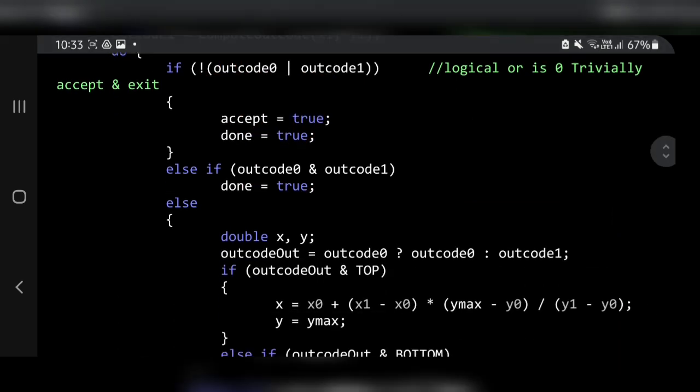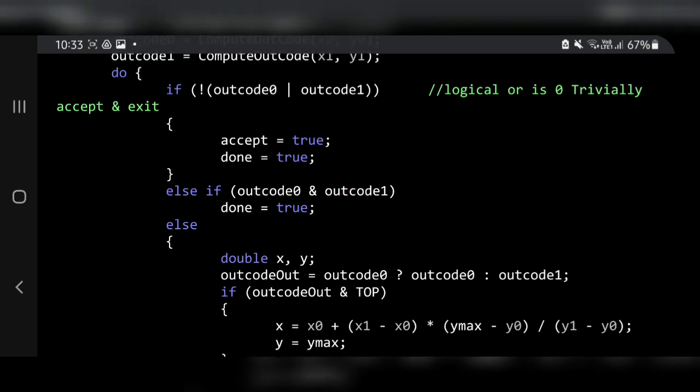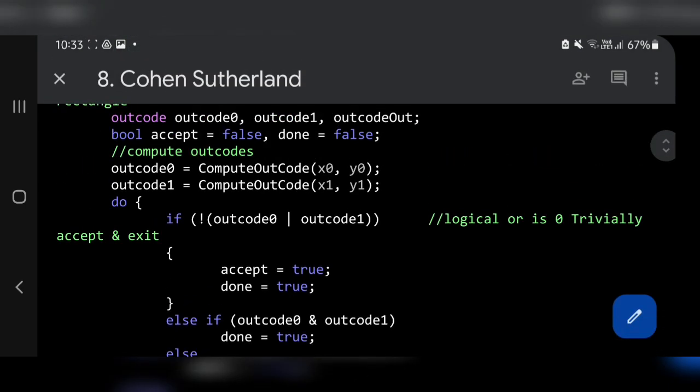If it is the other case, outcode 0 AND outcode 1, what does this mean? When will this become true? This will become true if both are non-zero and their AND operation is also non-zero. At that time done will be true, but accepted will not be true. Accepted will be false only. We have initialized accepted as false and it stays false.